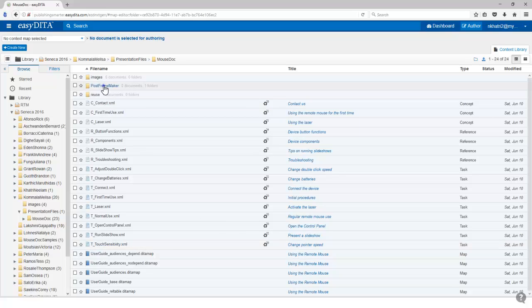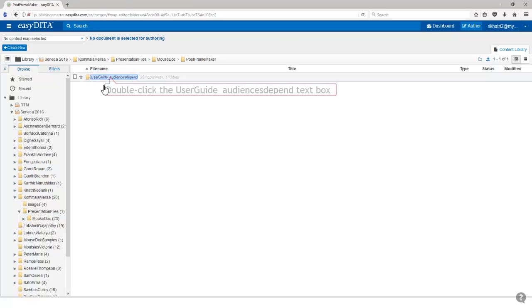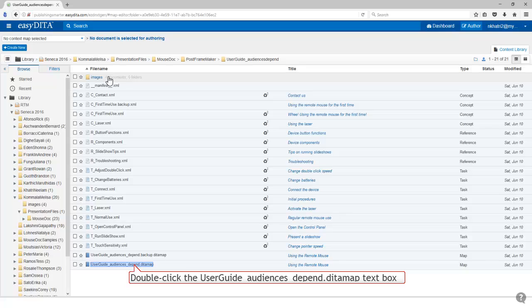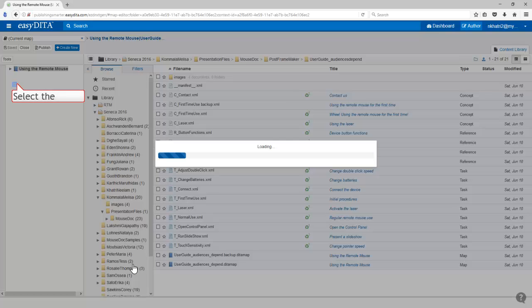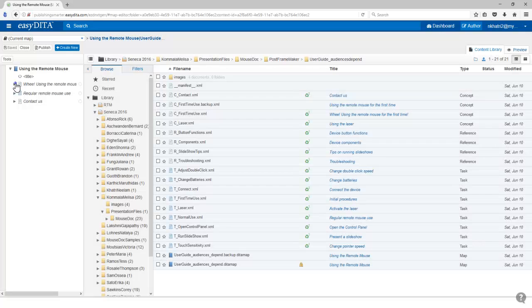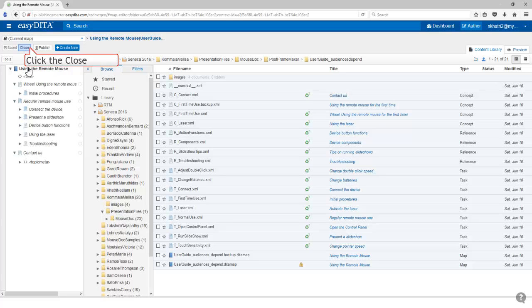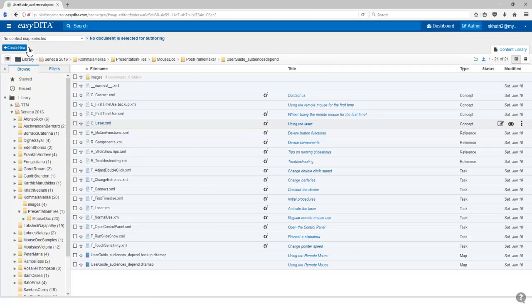Now, when we click on this Post FrameMaker folder, we can see this folder, User Guide Dependency Ditamap file. And when we select this ditamap file and open it, now we can see the content also changed correctly as well as the hierarchy. So let's close this map file.